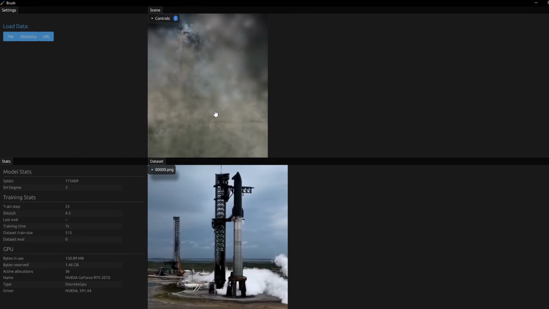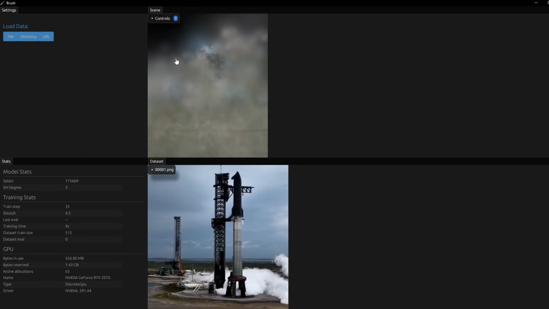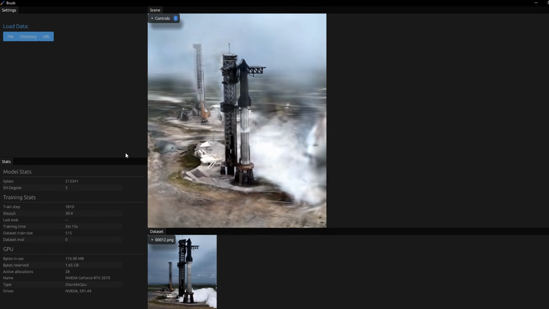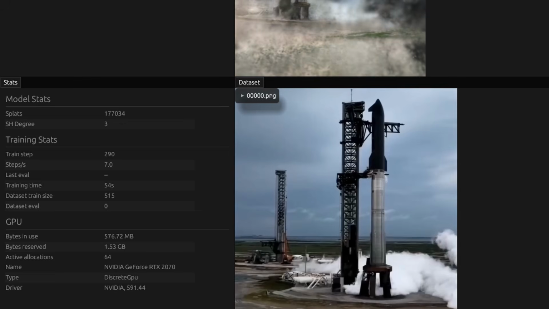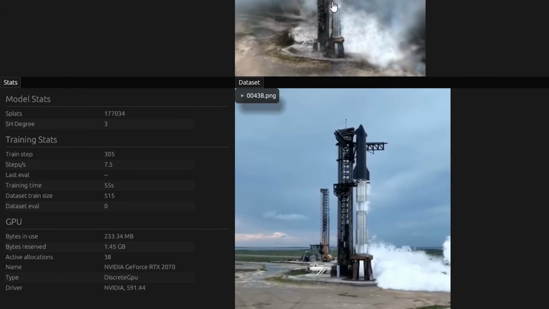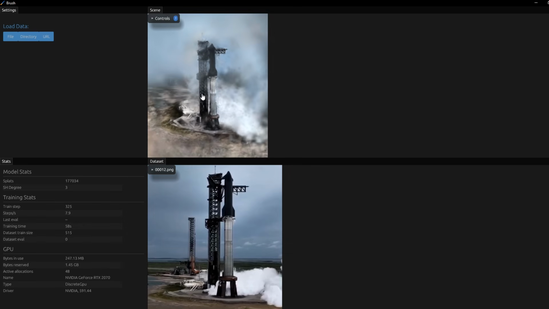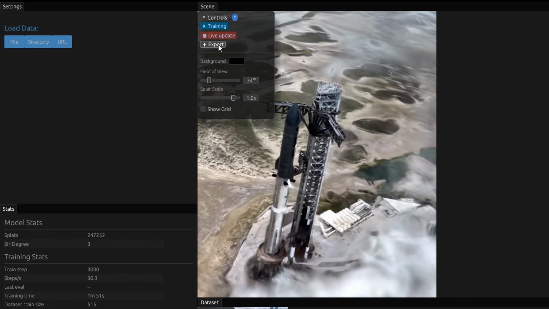You can open controls, disable live update, to make your computer less laggy. I've just sped this up. You can see on the bottom left the number of iterations, the number of splats, and how much time it's taken. So once that's reached the number of steps that you've set, now you can open controls again and click export.